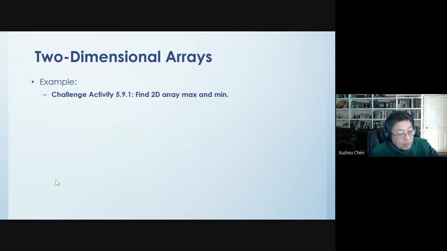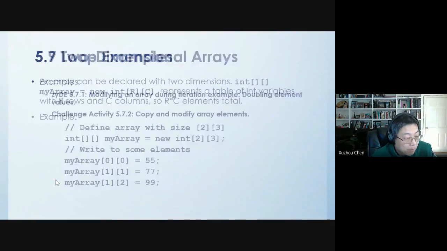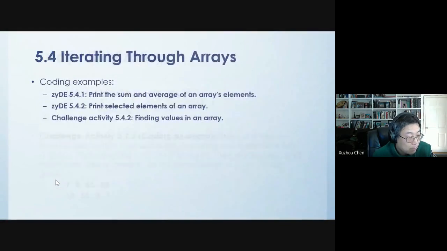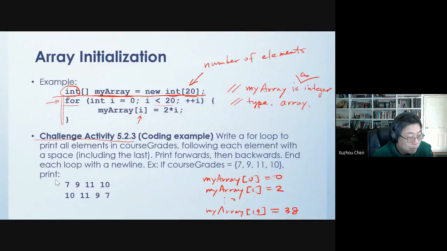Okay, now let's go back to the very beginning when we started. Let's practice some of the work. Let's check the challenge activity 5.2.3. So we can work together to solve the problem. If you go into the zyBook, go to chapter 5 and go to the challenge activity, you can see the problem.